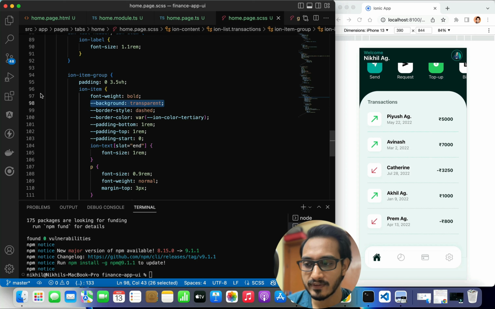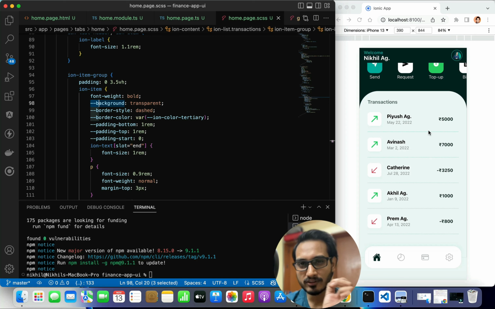Now the background, these are the properties of ion item, default properties. So we can directly use them. Dash dash is given because it belongs to the ion item directly. So the background of it, I have made it transparent. That is why we can see the same color which was of the ion list. Then the border style, I've given the dashed border, meaning small dashes are there instead of a single line.